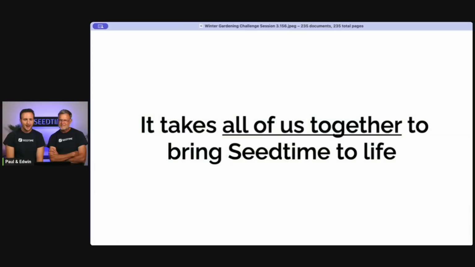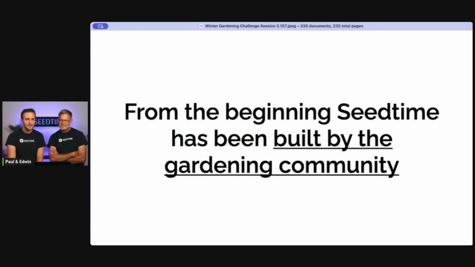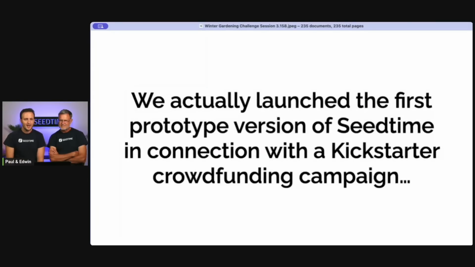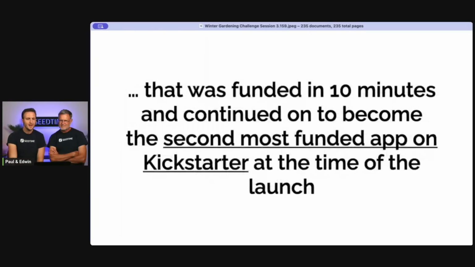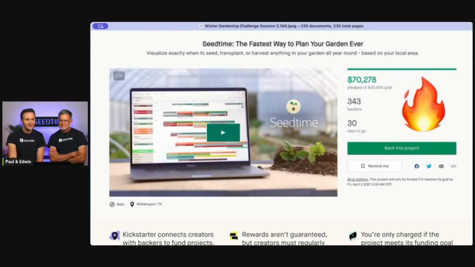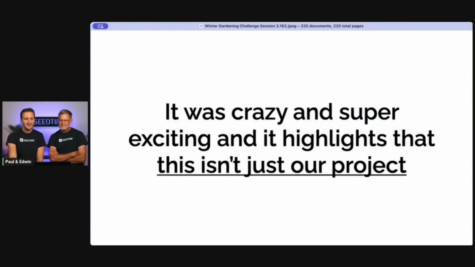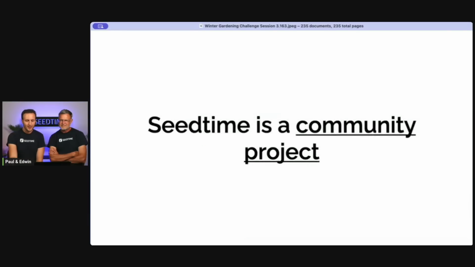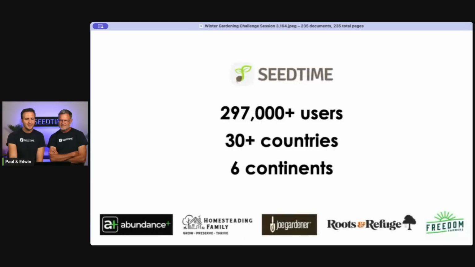And it starts out with the fact that it takes all of us together to bring Seed Time to life. From the beginning, Seed Time has been built by the gardening community. We actually launched the very first prototype version of Seed Time in connection with a Kickstarter crowdfunding campaign that was funded in 10 minutes and continued on to become the second most funded app on Kickstarter at the time of the launch. It was really fun. It was an awesome experience. It was super exciting. And what it does is it highlights that this isn't just our project. Seed Time is a community project, and it takes all of us to bring it together.